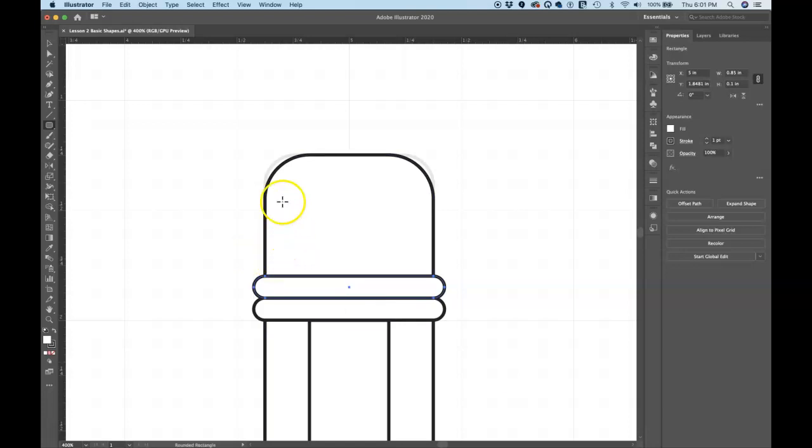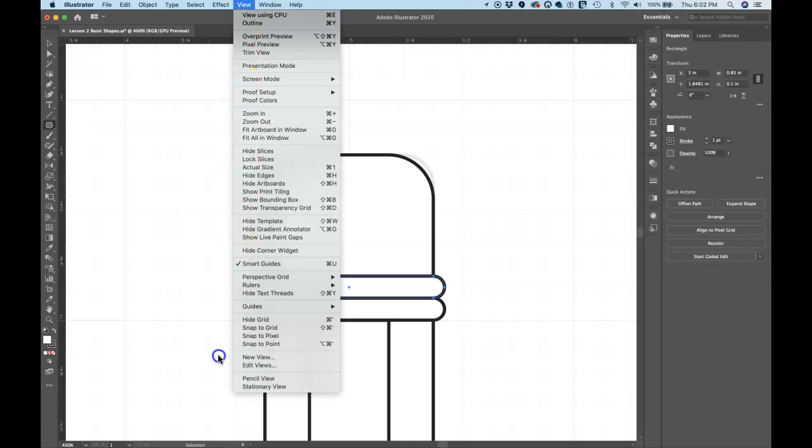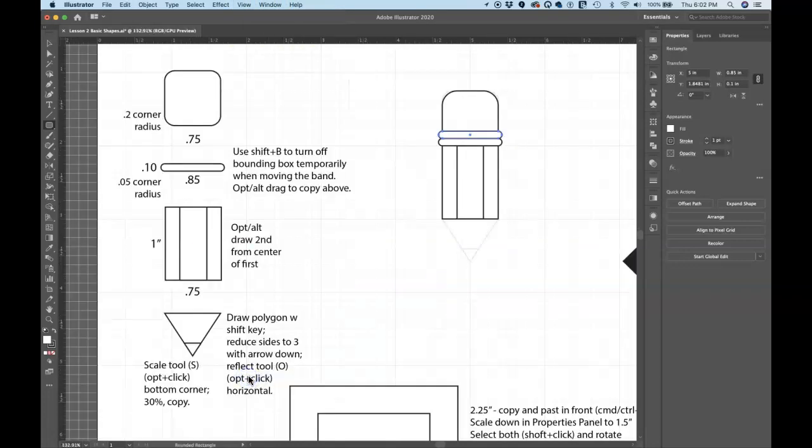All right. So let me zoom back out here again to my pencil view. So we got the top half drawn. Let's draw with the Polygon tool next. Now that Polygon tool right here, normally it draws a hexagon. I'm not sure what the last one I used was, but I'm gonna draw my triangle with the Polygon tool.